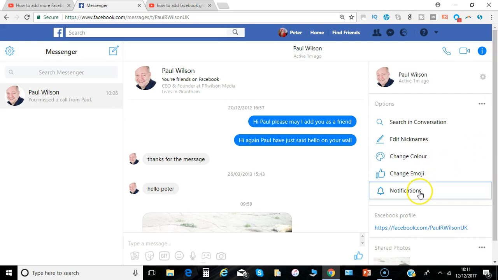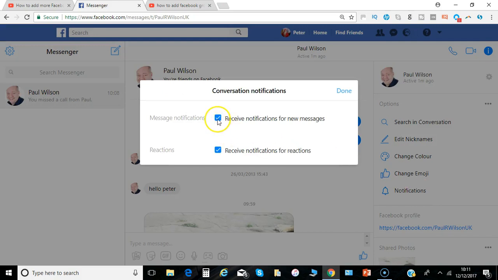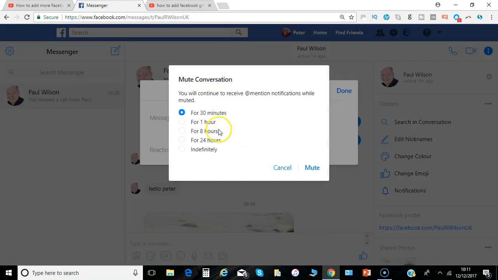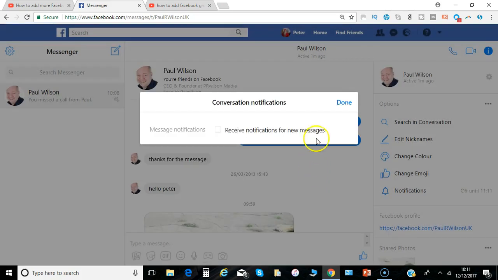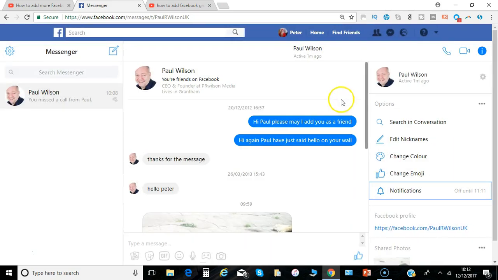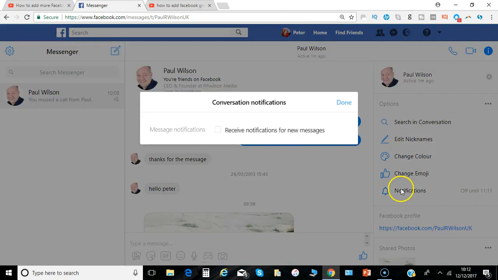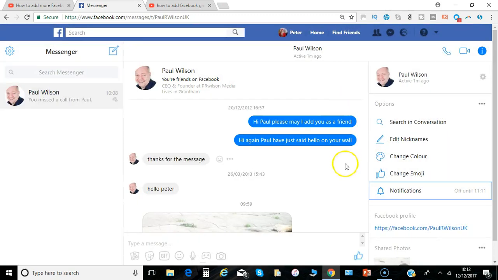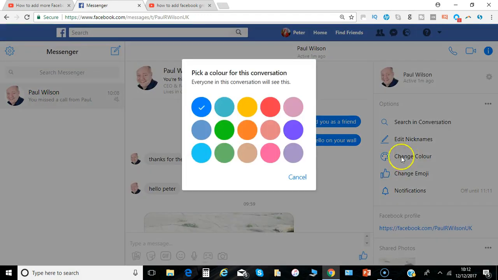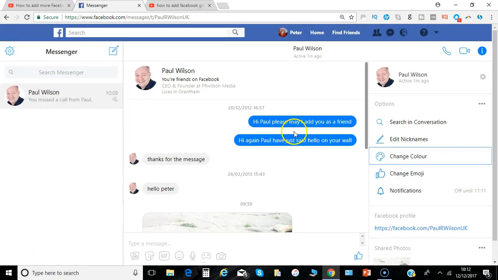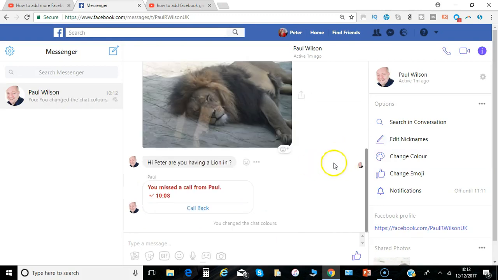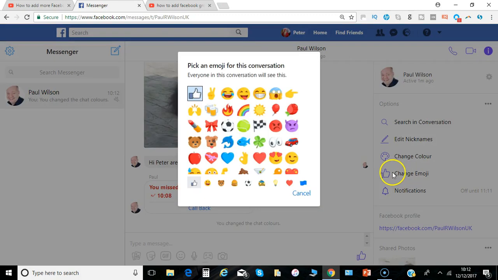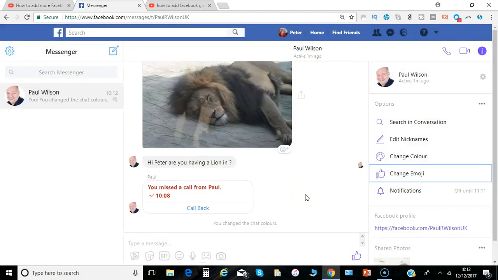Final couple of options, there's notifications, so you can make sure you get a message every time something new pops up. You can choose to, again, mute them for a period of time so you're not disturbed. You can say receive notifications. You can change the colour of the conversation. You can have different colours for different friends, I guess. Different themes. You can have emojis that you can use. All those kind of details. But the main thing is it's very customizable.